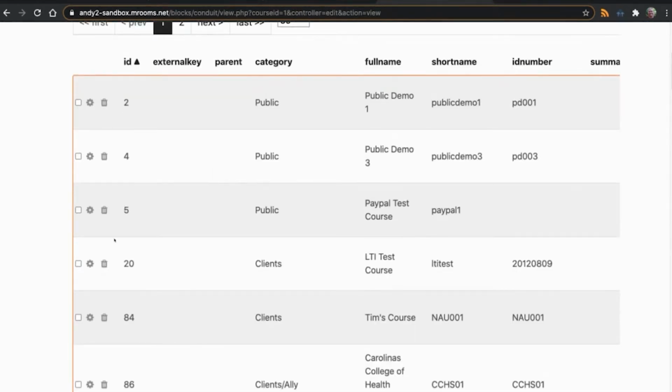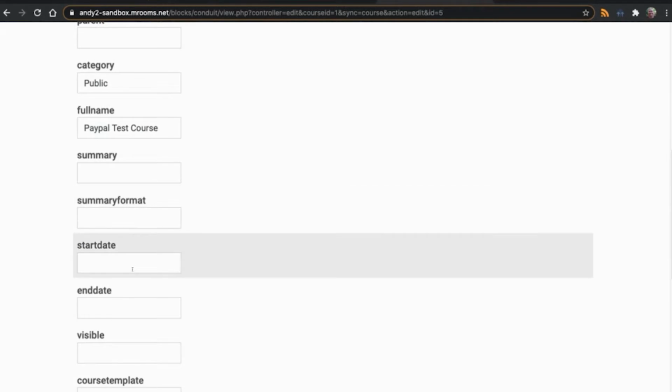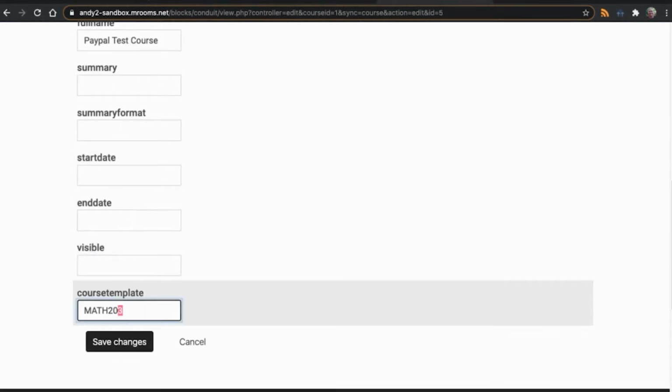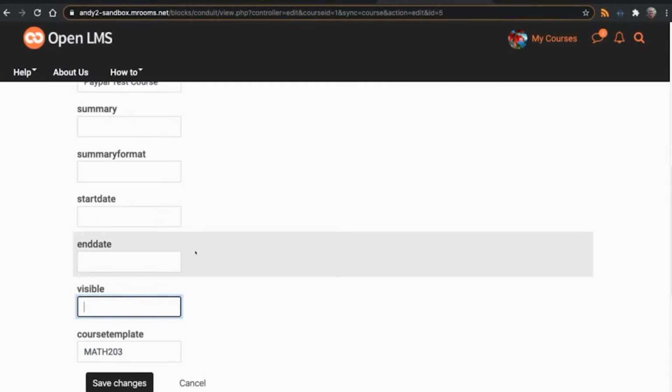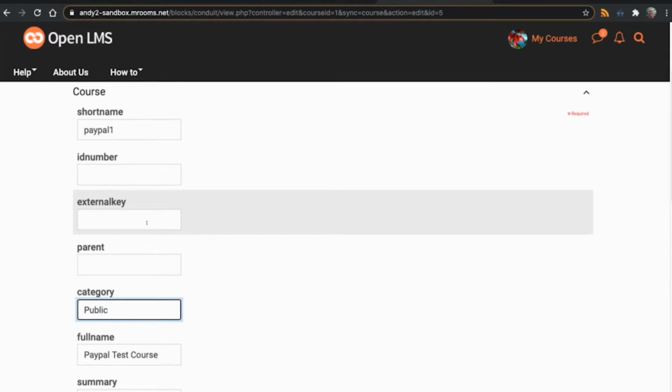Now, the beauty of having this table is that we can come in here and edit records, make changes, add additional details to the record to update what's going on. If I updated the template, I don't really know that that would work out terribly well for me. It might just wipe out the existing course. I wouldn't do that, I guess is what I would say. But the other values you can update.